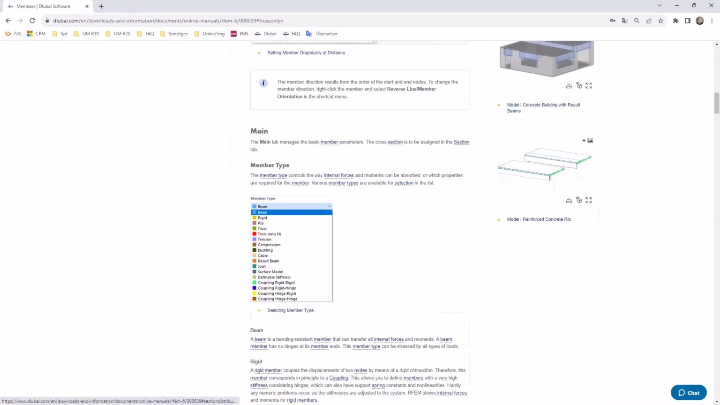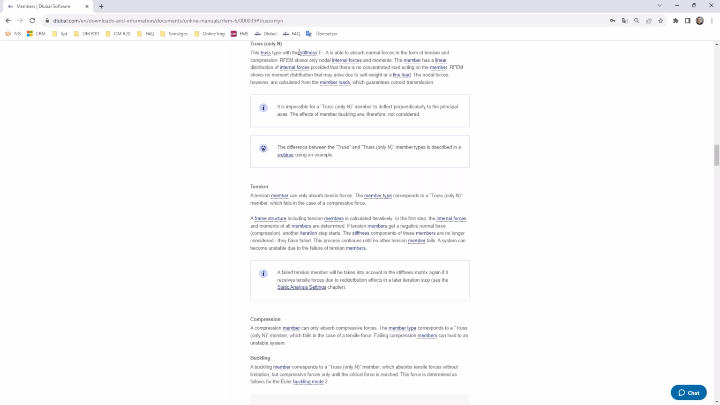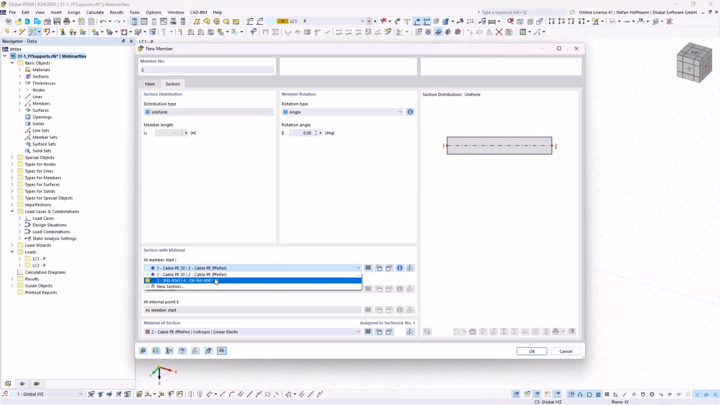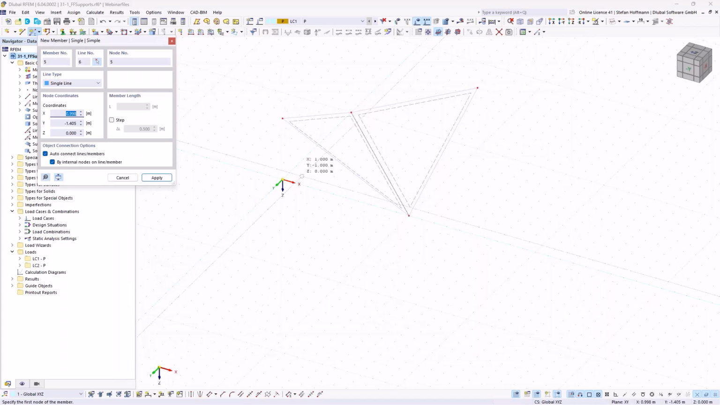You can hit truss only n and you see that the truss type is only with a stiffness E times A, and it's only able to absorb normal forces. So you don't have to know everything. You can just quickly go into the manual. For this, we will use our aluminum profile just from my tent I showed at the start.